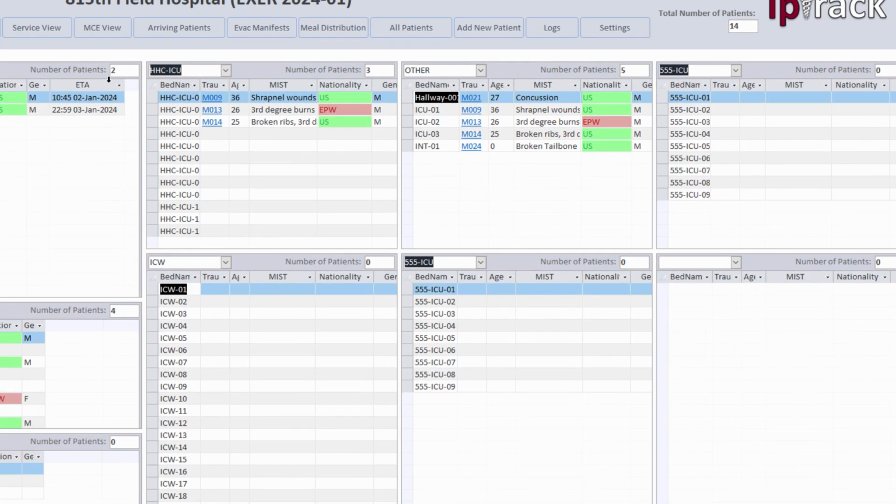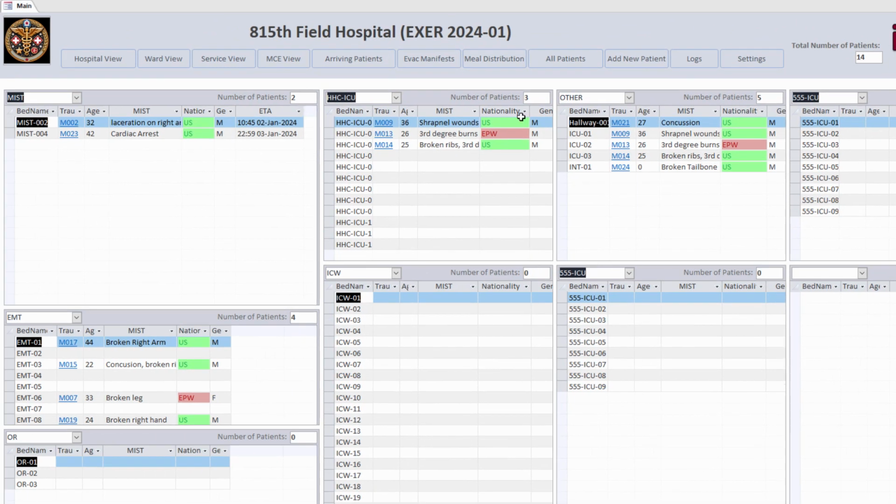And you'll notice for each ward it gives us total number of patients, and right up here it's the total number of patients for the field hospital to include the incoming patients over here. Now, missed is all your incoming patients that are not currently in the hospital or need to be sorted into the hospital. Other are all the patients that didn't get a bed in one of the named wards, and might be hanging out in a hallway somewhere, or interchange, or something like that.